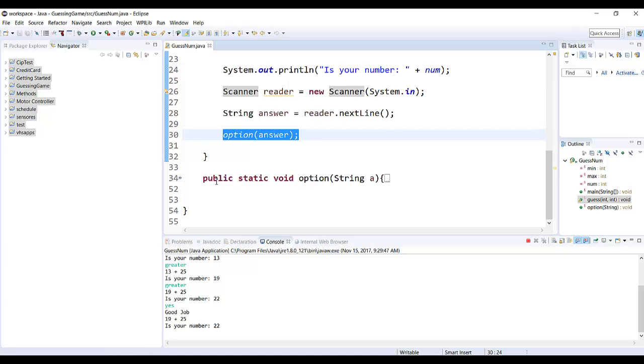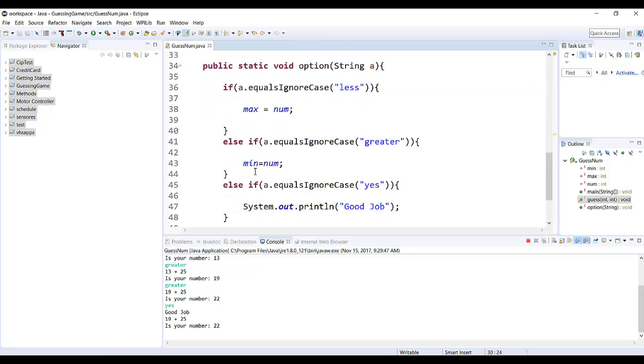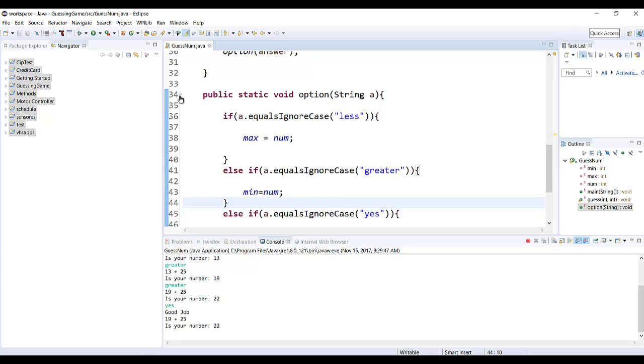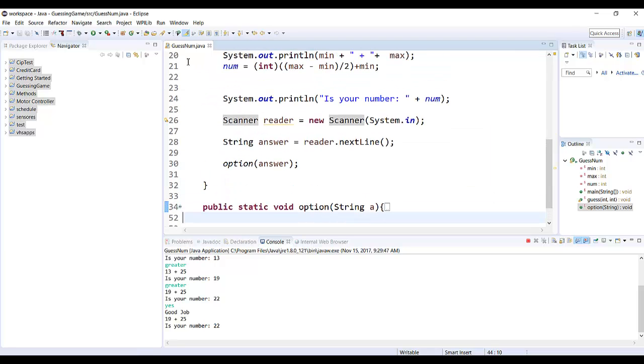So I'm passing the answer to the next method, which is just a condition that says if it's less, then make the maximum equal the number. If it's greater, then make the minimum equal the number. And if it's yes, then just finish the program. So this is pretty much what you need to do for the second part of week 11.